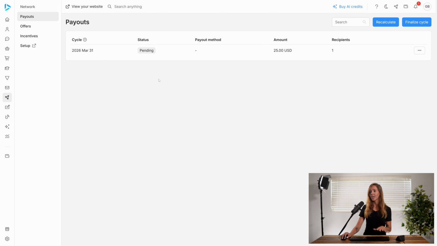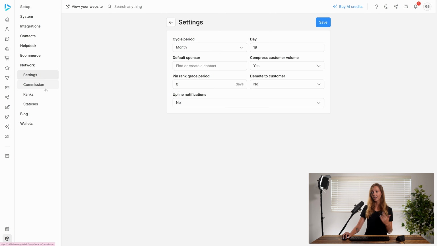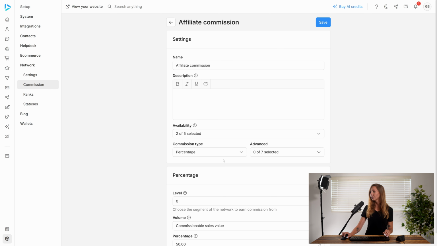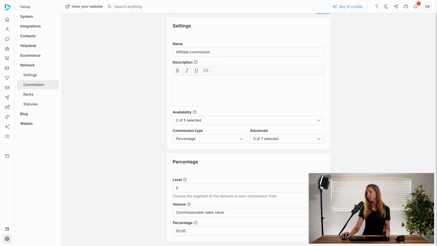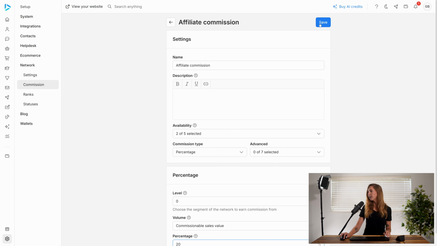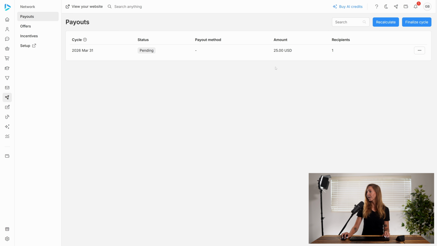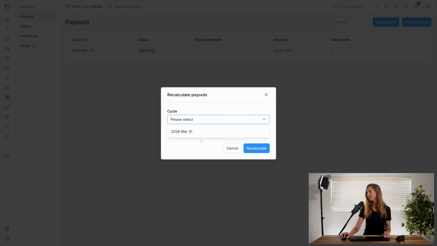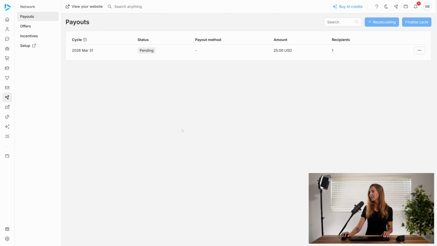So if you need to change anything, you can always come to setup like I just did, go to your commission rules, and change the percentage. So instead of 50%, it's 20%, and we save that. Then when you go back to your network area and you hit recalculate, again selecting the cycle, it will give you the updated amount of $10 US. So if you need to make changes to your payouts before actually finalizing the cycle, you can do it.